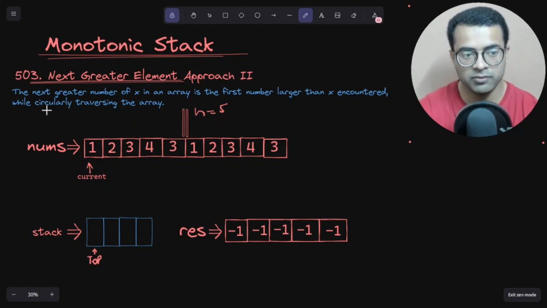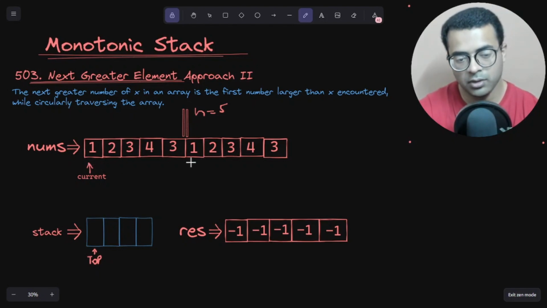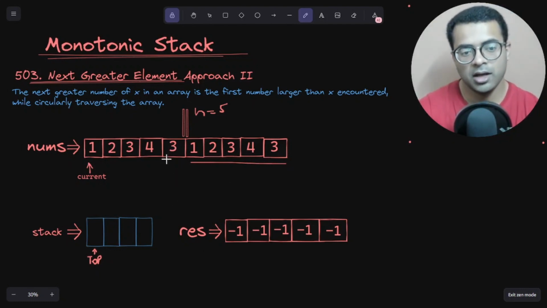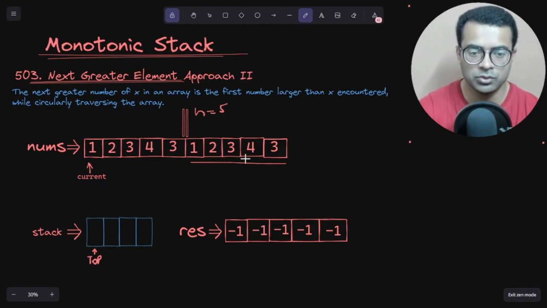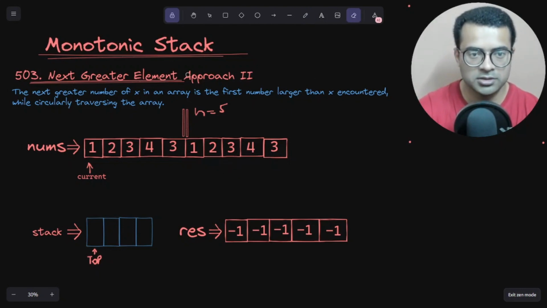But since we are dealing with circular arrays, we have created this duplicate array after this one, just to give you an idea that after this 3, 1 will come. We are going to use this array as well in our traversal, but a little bit differently. You will find out how things are going to work, so just stick with me. Now let's start our question.